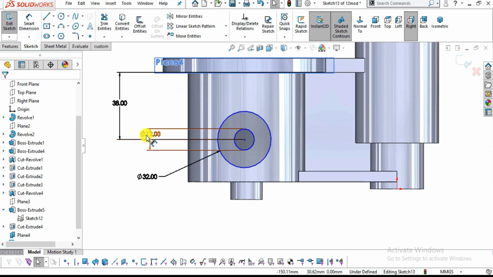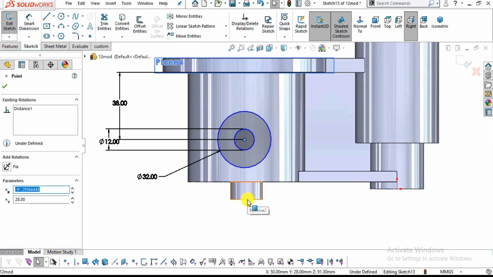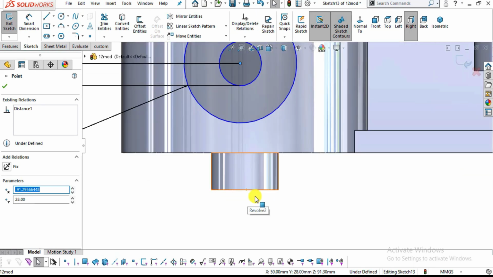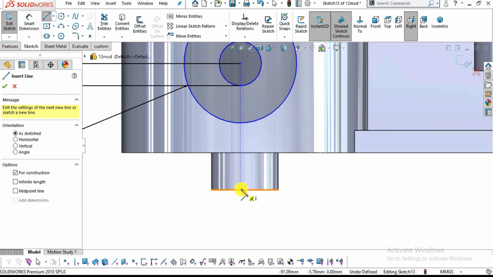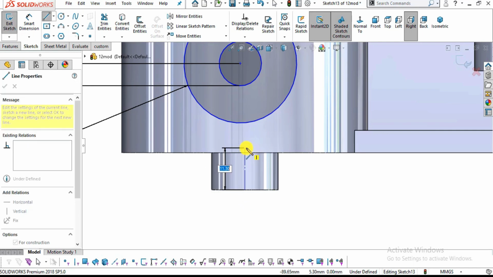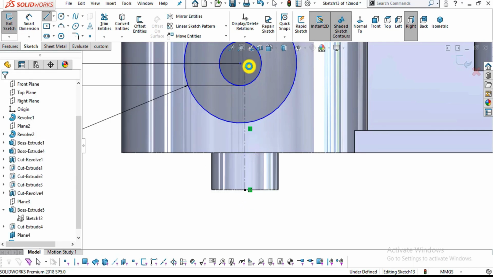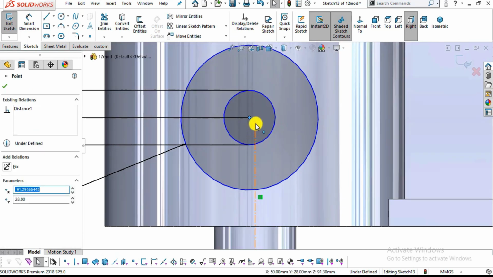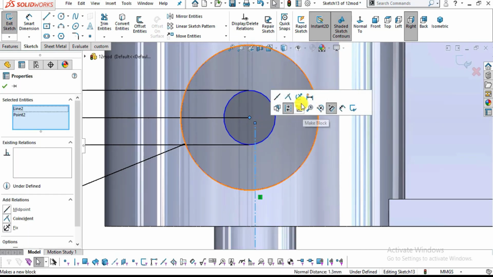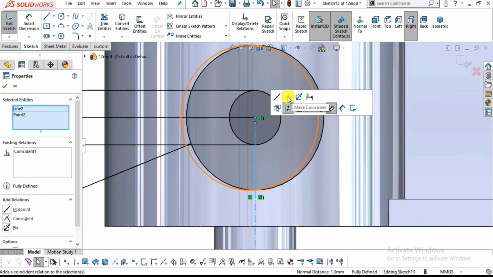Now I will add one constraint. Now select this center point and snap it to the midpoint of this whole boss. Looks like it is not showing. I can create a center line. Now you can see. Now select this point and select this line and make them coincident like this.